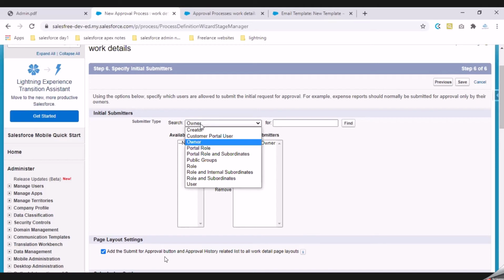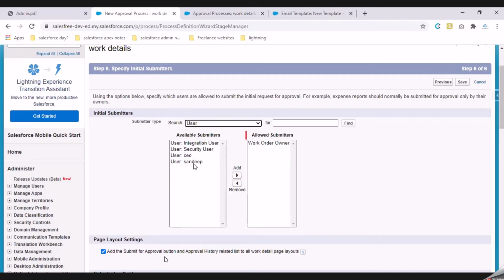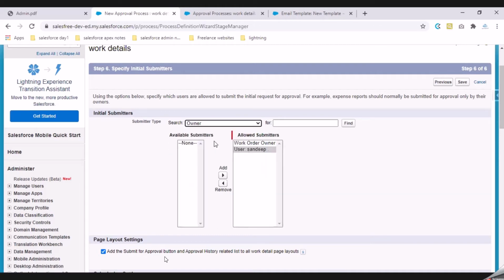We have a list of options. You can decide that this user can submit that record. In case you don't want to go with that, you can always go with the owner of that record, which is nothing but the owner of a work order.